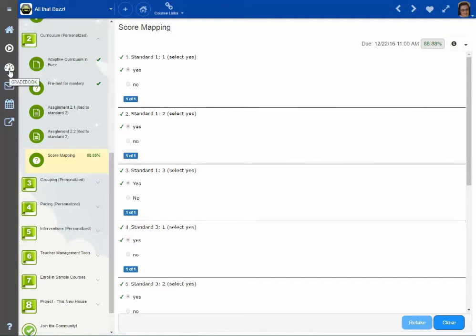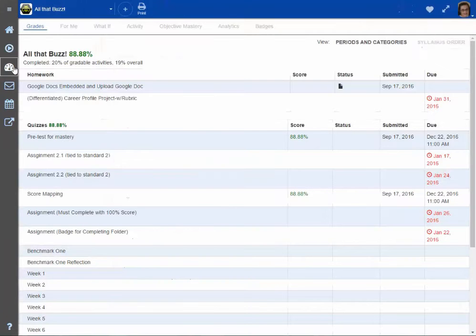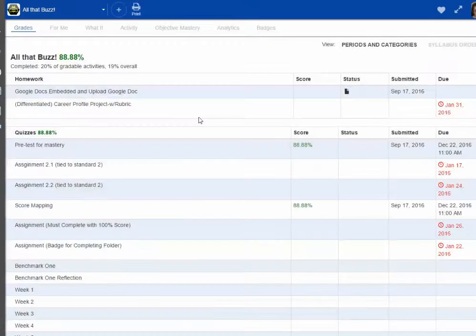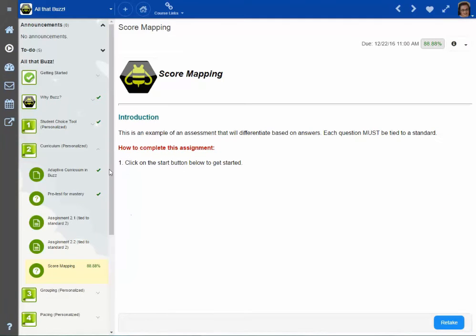If I were to look at my gradebook, if I can come up here, you can see my gradebook icon. So if I looked at my gradebook and I see score mapping, you would see that an 88 is above and beyond, so I'm good to go there. So you can map a number of things to different activities inside the course.